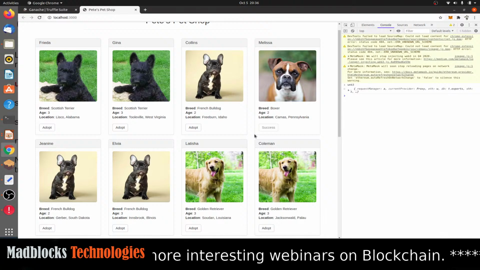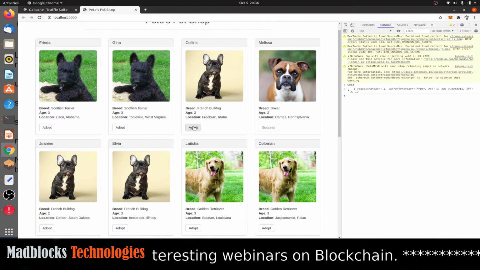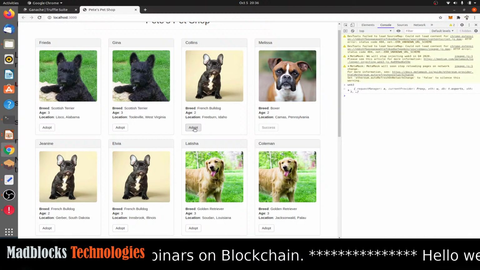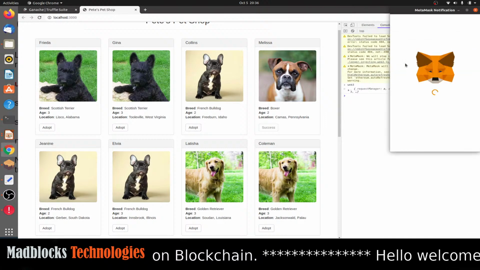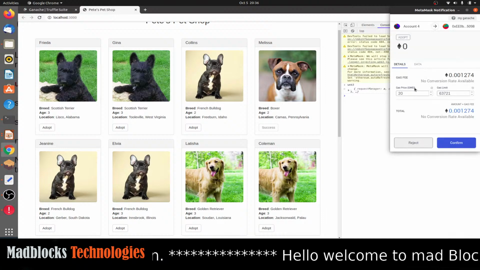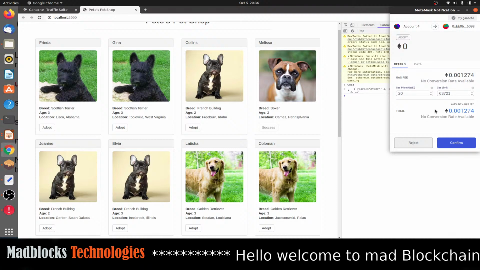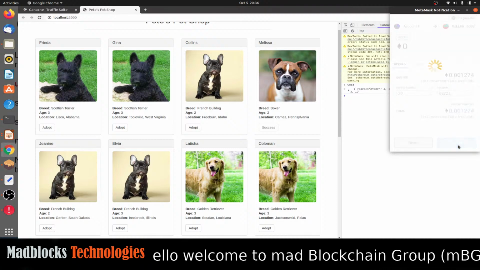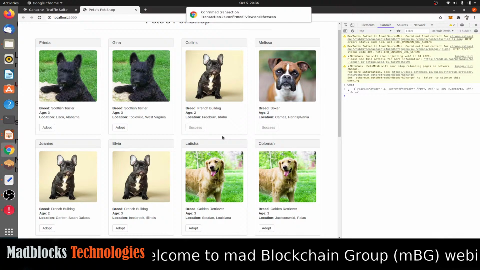But on the back end, it will be connected with a crypto wallet. So when you click on adopt, the Web3.js API sends a request to the crypto wallet. The crypto wallet is connected with Ganache. So it will send a request to the contract which has been deployed on the network, and the data is getting stored. So you can see success here.